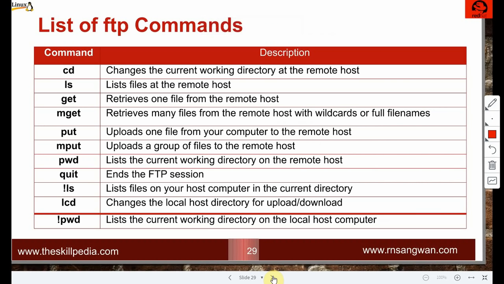These are some of the commands which were given in the list. CD, change the current working directory on the remote, remember remote. LS, list the files on the remote system. Get, receive a file from the remote system to the local computer. Mget, retrieve multiple files from the remote system. Put, send a single file or upload a single file to the remote system. Mput, upload multiple files. PWD, present working directory at the remote system.